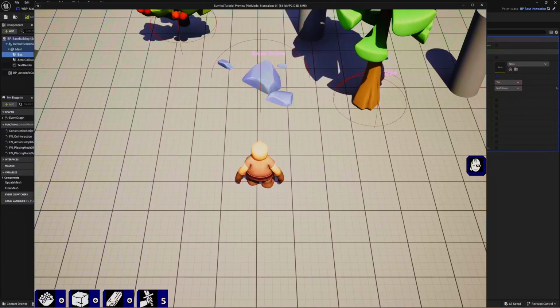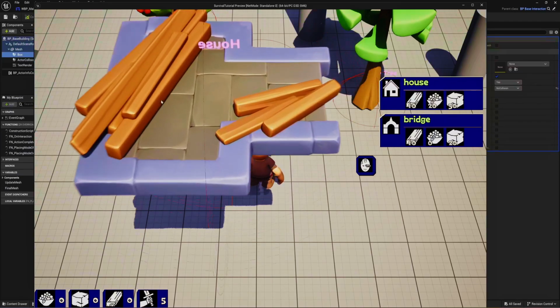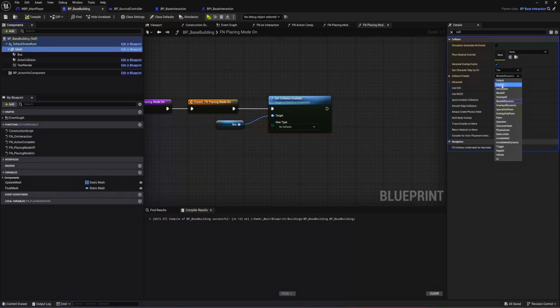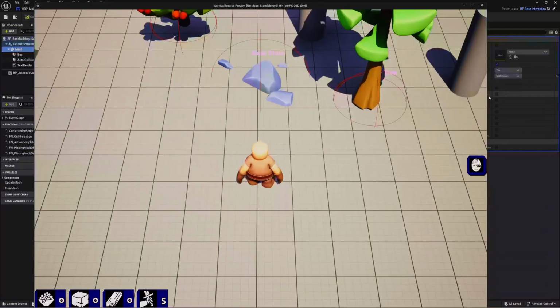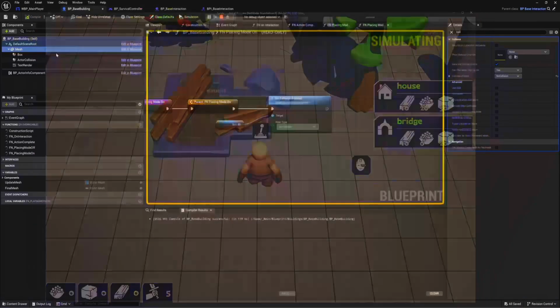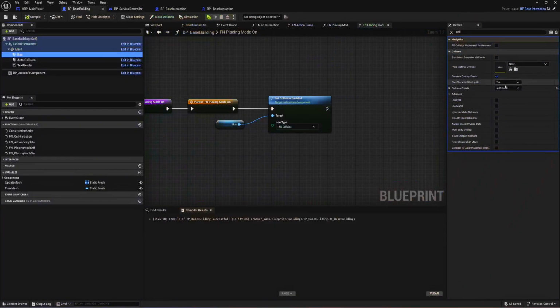Let's see if that's gonna work for the house. There's something that still has a collision. Maybe no collision. Is that the mesh? Okay. So the house, okay. So I'm gonna make sure this one sets to block all.